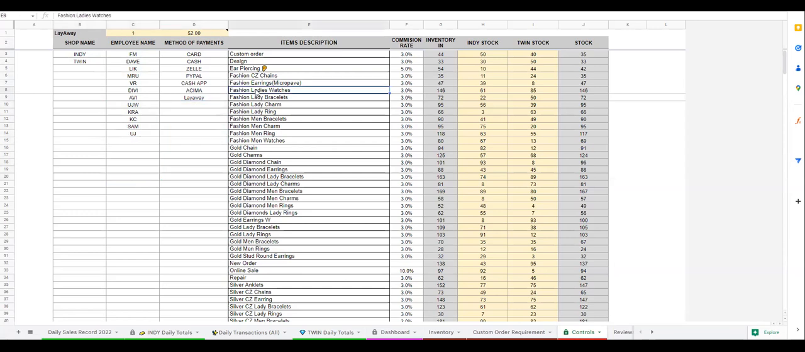These are the products I have just copy pasted from a website or something. So these are all dummy, and these are the commissions you can use on these dates against these products.